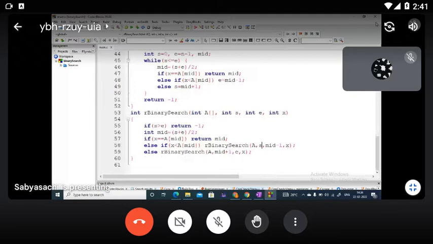In this case, first fact 5 will be called. Since a is not equal to 1, fact 5 will call fact 4, fact 4 will call fact 3, fact 3 will call fact 2, and fact 2 will call fact 1. Fact 1 returns 1, then fact 2 returns 2 into fact 1, that means 2. Then it returns 6, then 24, and finally it returns 120. Are you getting it?